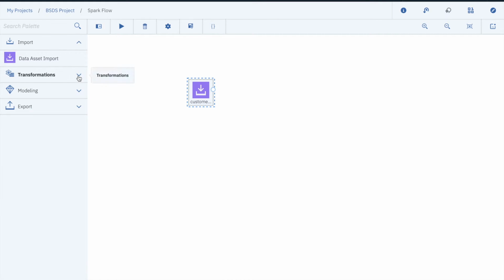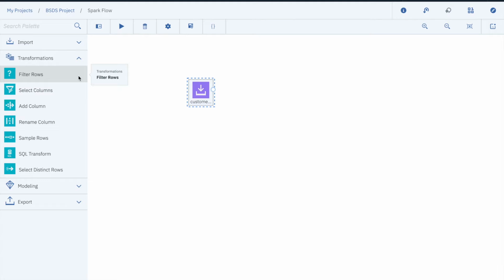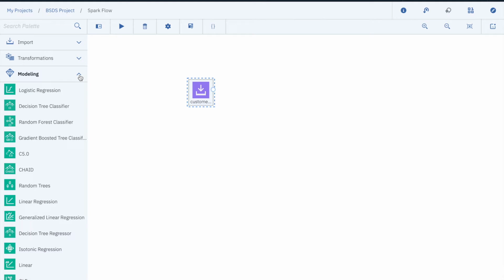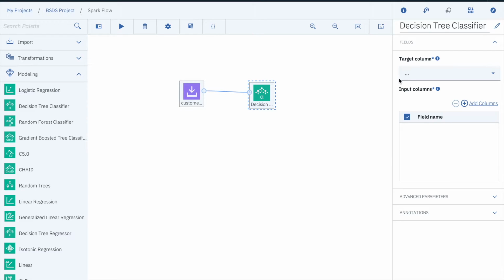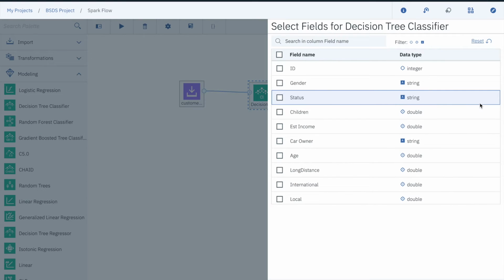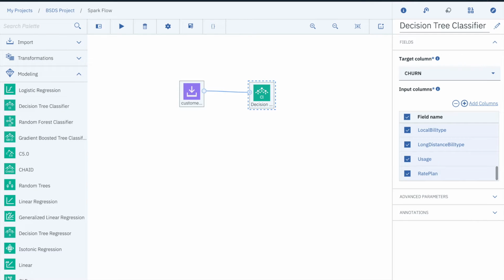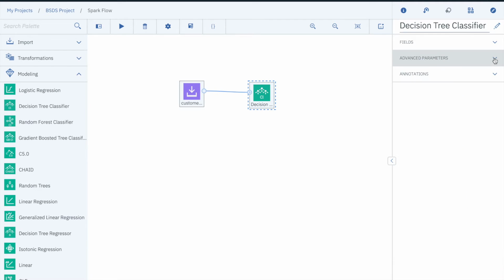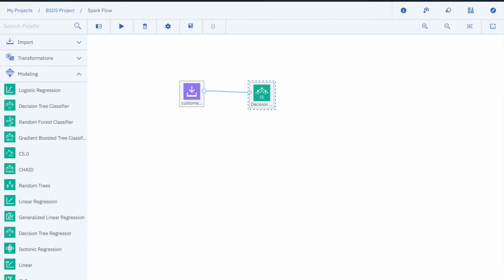I can use the operators under transformation to adjust the input data to my needs. In our case, the data is just fine, so we can move to the modeling operators. I have a choice of 11 modeling operators. I pick the one I want and connect my data source to it. I need to make a few adjustments to my modeling operator. Since I'm using a supervised model, I identify the target column and then pick the attributes that I want to use in the modeling. I could make changes to the advanced parameters, but for this demo, I'll use the defaults. Once the modifications are saved, I can generate the model using Run.